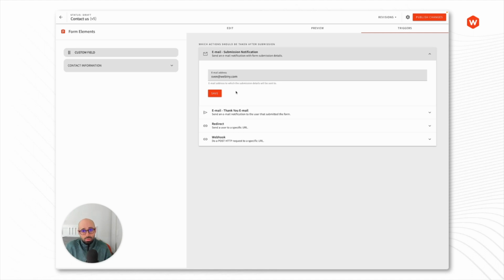So you can immediately see in your email all of the information from that submission. No need to log into Webiny, go into the form builder, find the submission to see the details. So it's a simple email notification, but very handy.